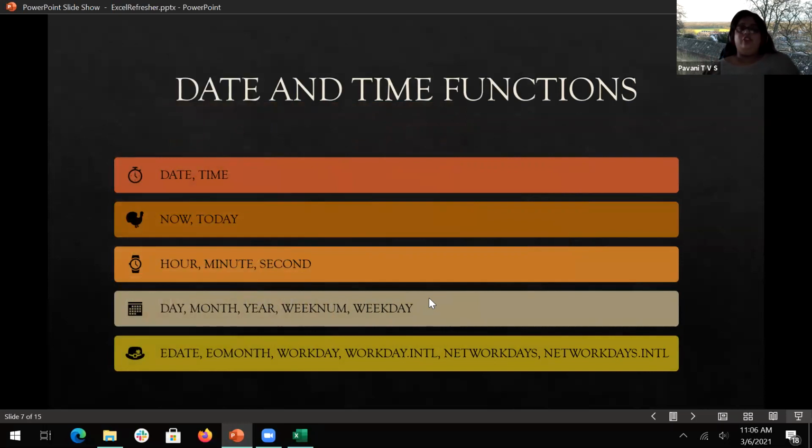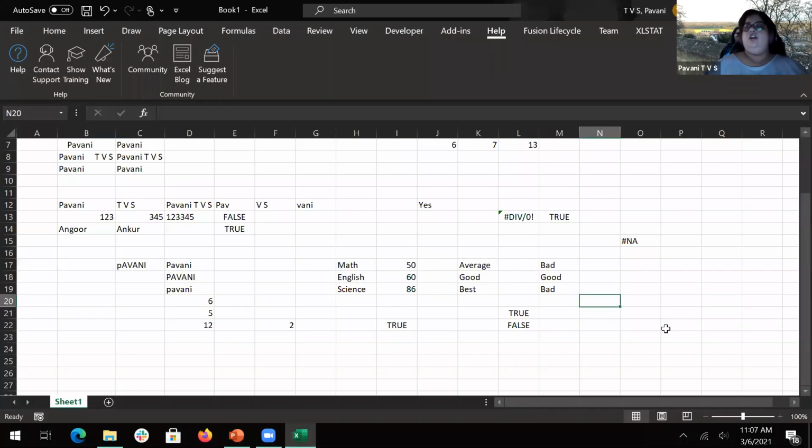Date and time functions. I'm not going to spend much time here, but I'm going to do a few things. If I want to know today's date, equal to TODAY will give you today's date. This number will always change whenever I open the sheet. If I open the sheet tomorrow, it will give me 3/7/2021. TODAY is the function for it.